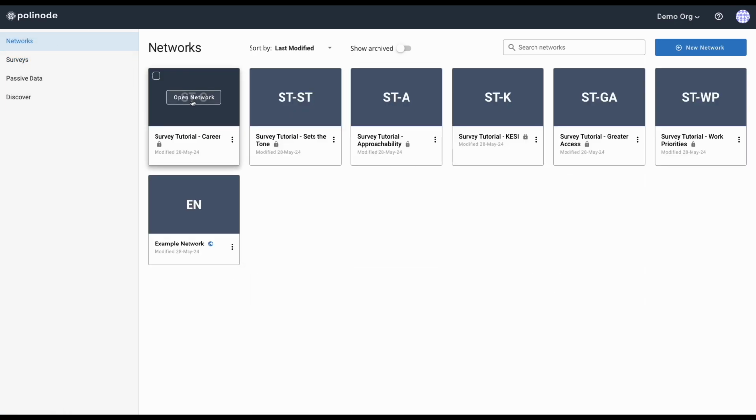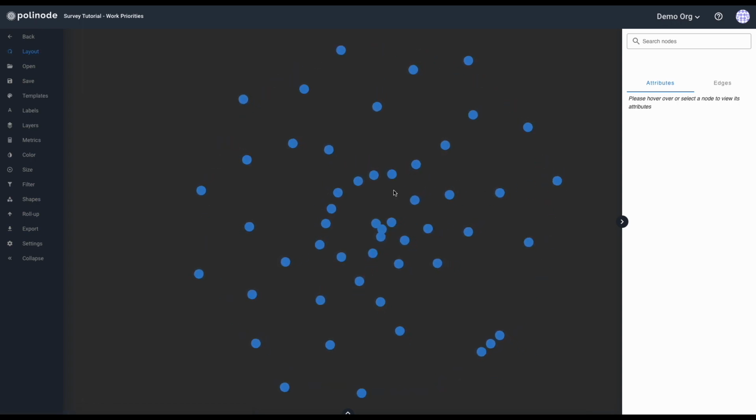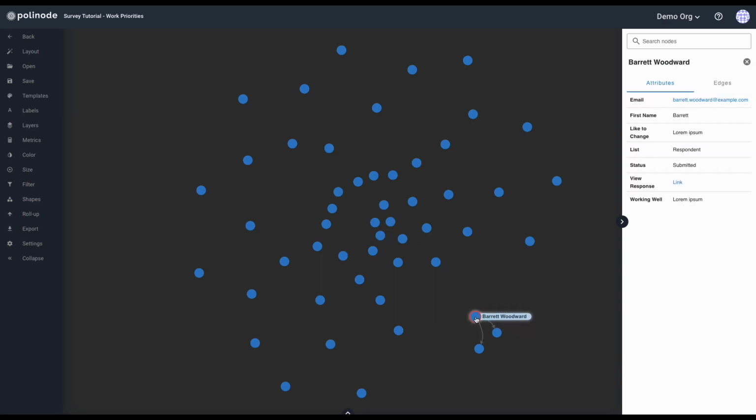So now we can see under Networks, it gives us the name of our survey, survey tutorial, and then the abbreviation, career, sets the tone, approachability, and so on. So if we jump into this work priorities network, we actually have all of the respondents in here, even though we only submitted one response. And here we've got Barrett and just those two nominations that we made for Barrett. Of course, with a larger survey with more nominations, you will get a much more fulsome network, but I just wanted to show you how you can move very quickly to generating the resulting networks.